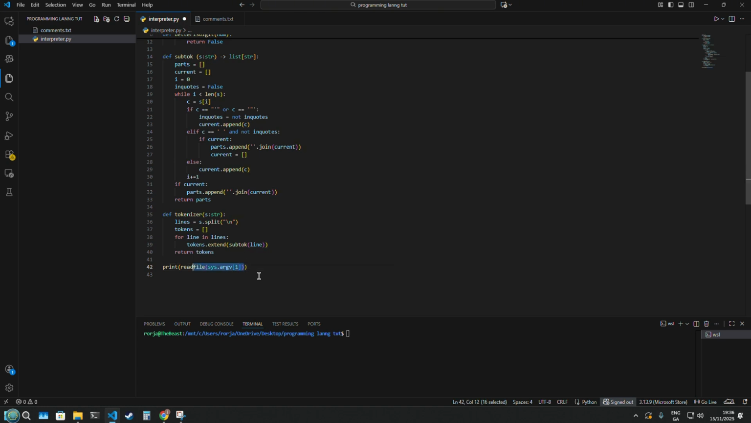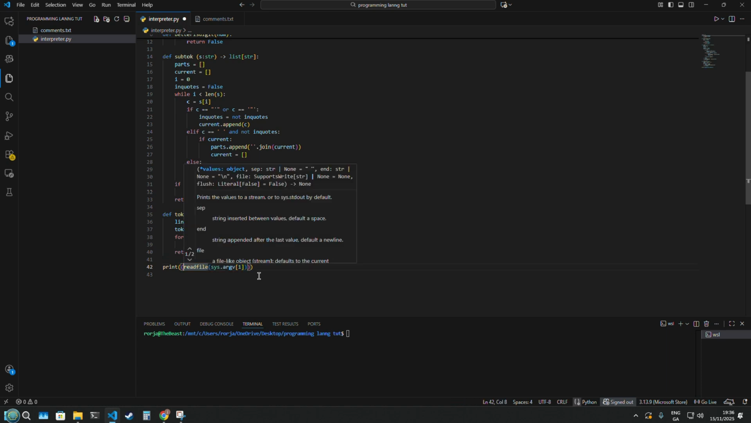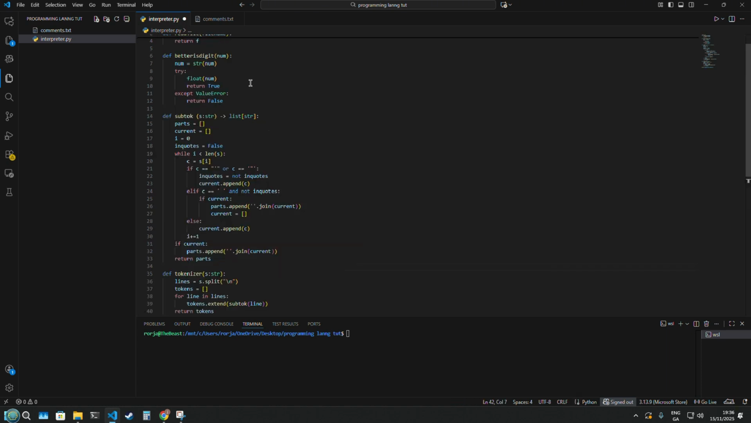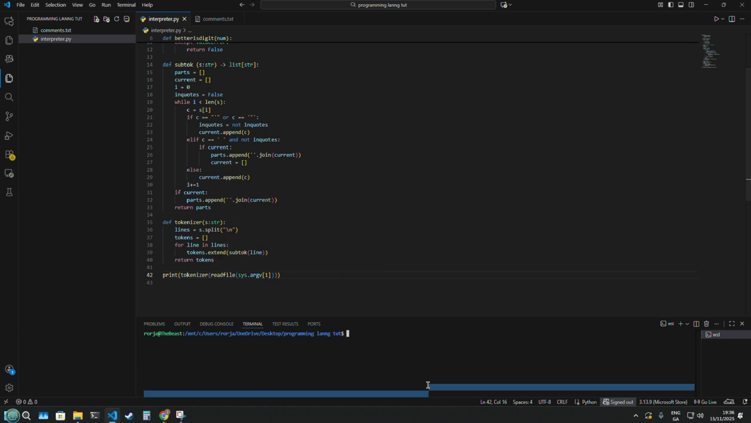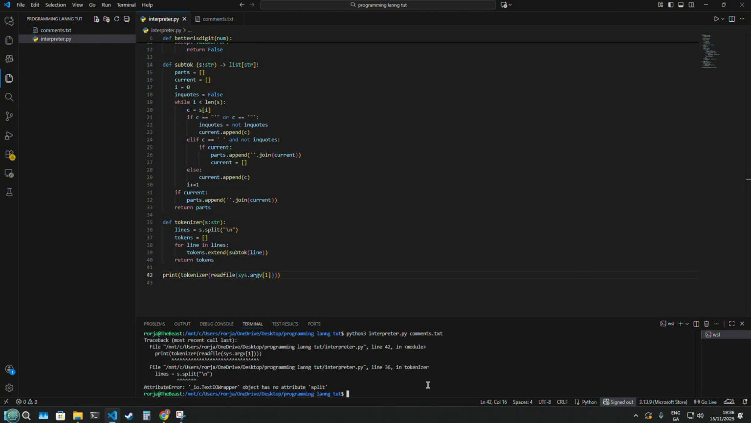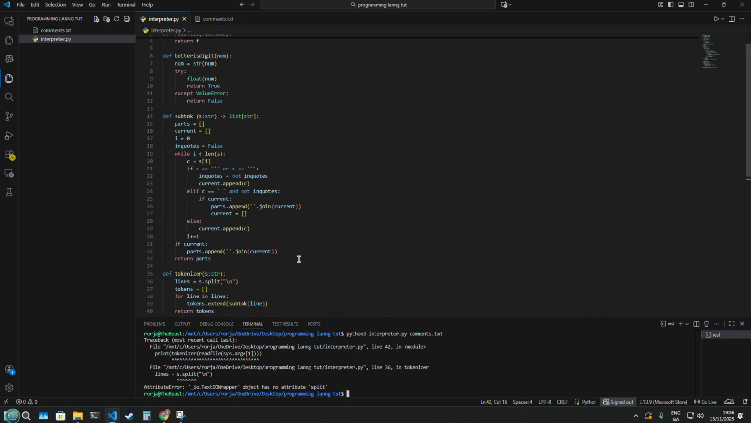After you read that file, we want to pass its info into tokenize. So now let's say I do .txt. Wait.